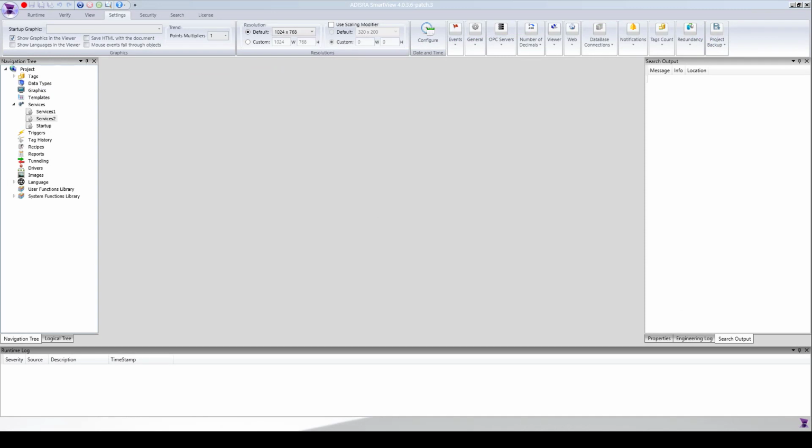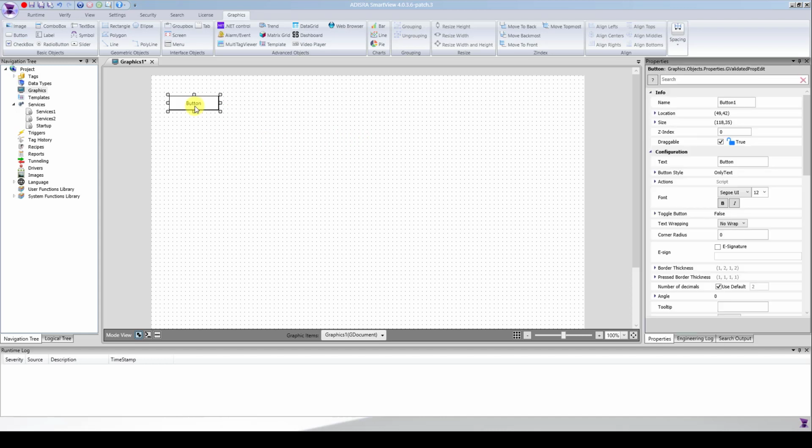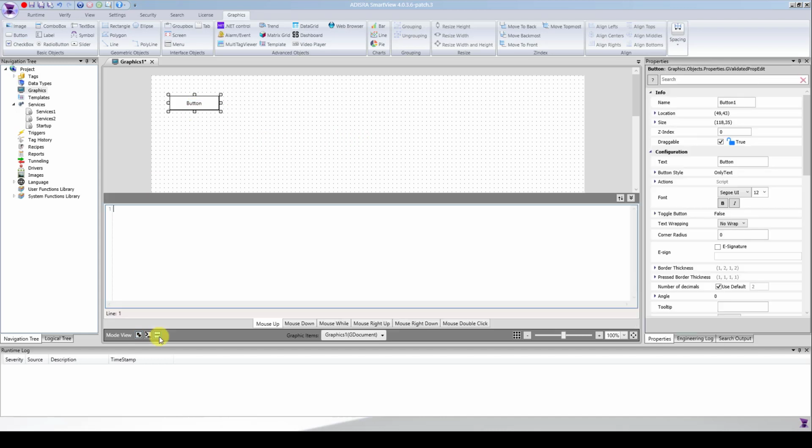It is possible to run the service script from a services document, even if the chosen condition is not satisfied. For example, if a services1 script is added to the mouse down event of a button, the script in the services1 document will be executed whenever the button is pressed. Let's create a new screen. Add a new button. Select the button and in the mouse down event, insert the following script.